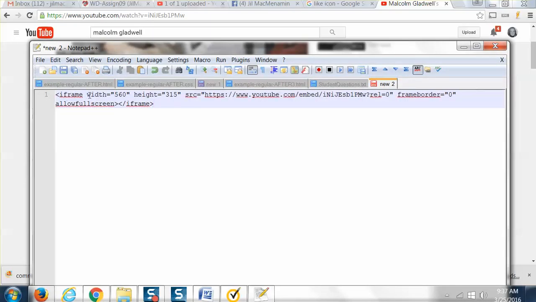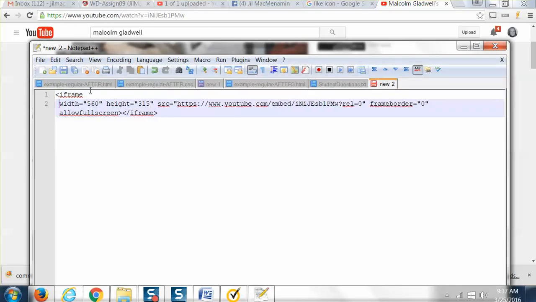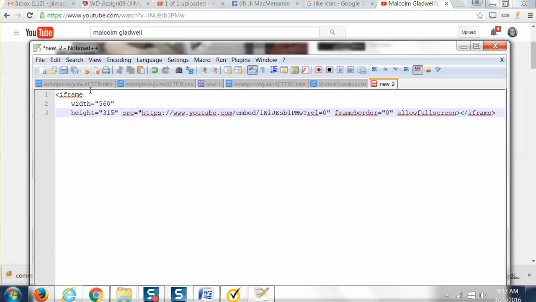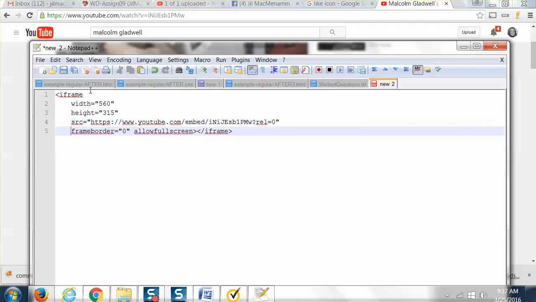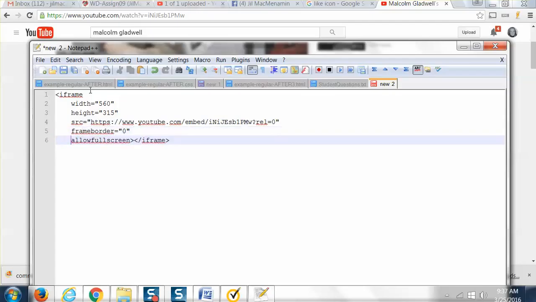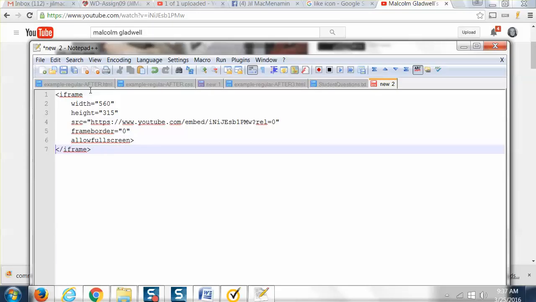So here we have an iframe, and the iframe shows you a particular width, and I always like to kind of do this so I can understand it. Here's the height. Here is the actual screen image with the HTML. Then you get a frame border, and if you wanted to allow full screen. So those are just some of the features you can have. You can decide the height and the width, and if there's going to be a border, and allow full screen.